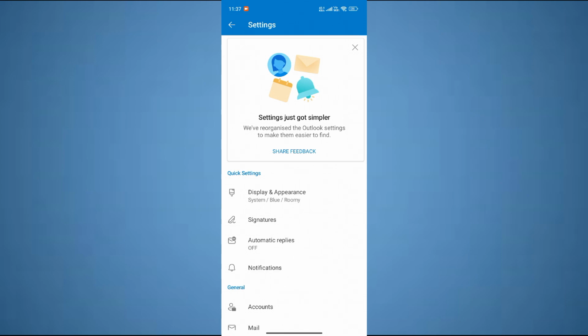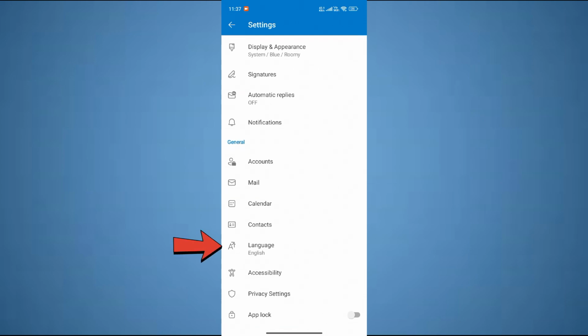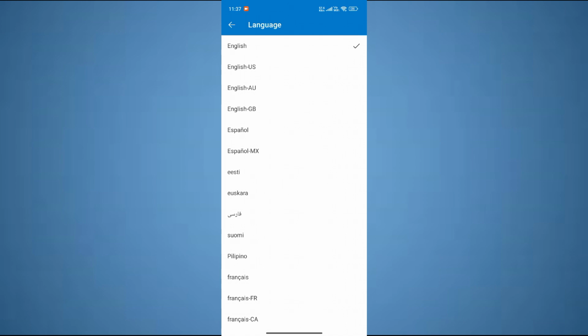From here, just scroll down and you will see language option. So just click on that. Now, just select your language here that you want to use. For example, I want to change my language to Espanol. So I will just click on that.